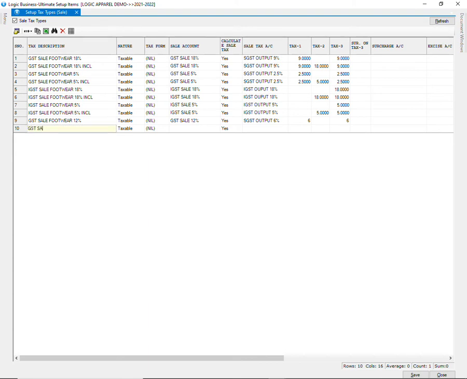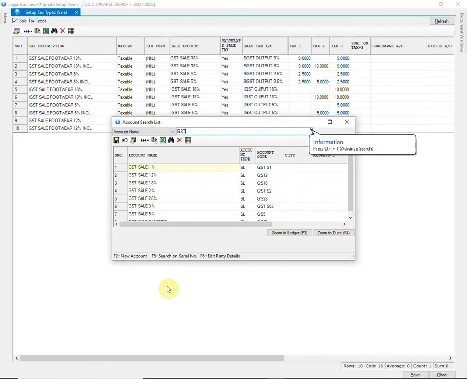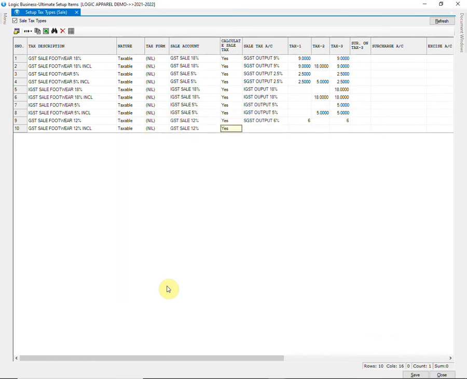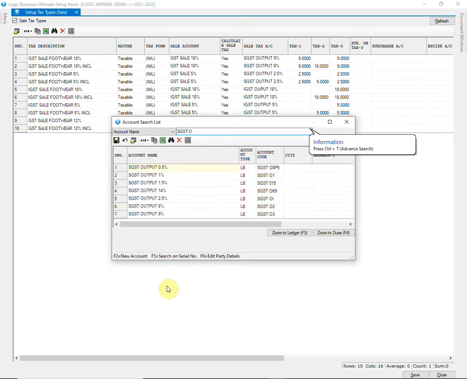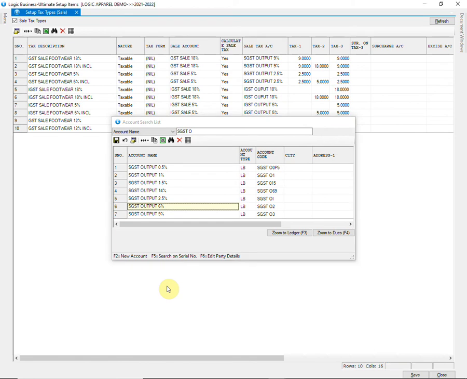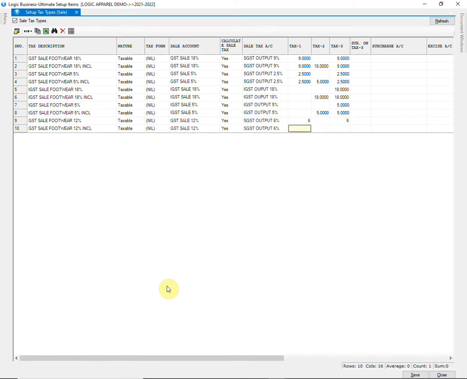Next, type GST Sale Footwear 12% inclusive. All the settings will be the same as that of GST Sale Footwear 12%, except that here we will define the value of tax 2 as 12 because it is an inclusive tax type.